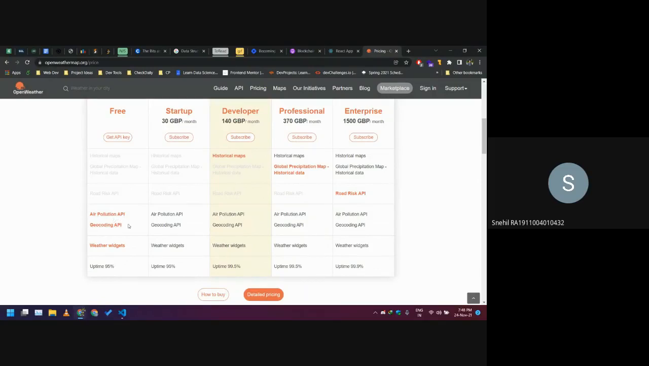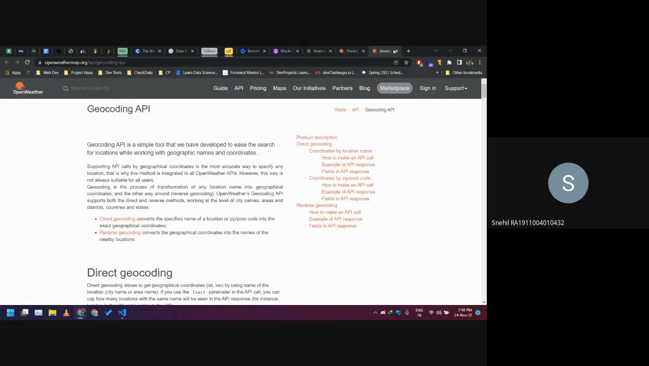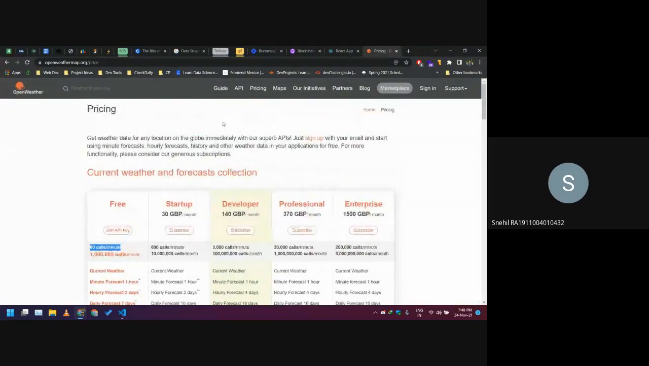So geocoding, when we get into the documentation for this API, you'll know that geocoding is basically to find the longitudes and latitudes based on the location name that we provide. So this API enables you to do that basically. Okay, so we'll get into each of these parts one by one. But first, I'll just click on the API section now.